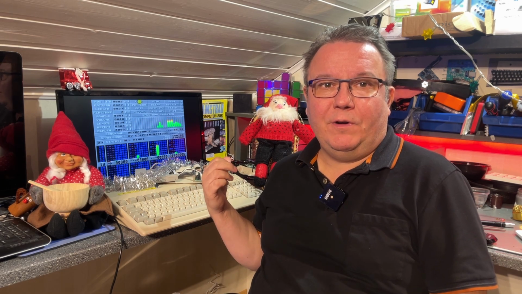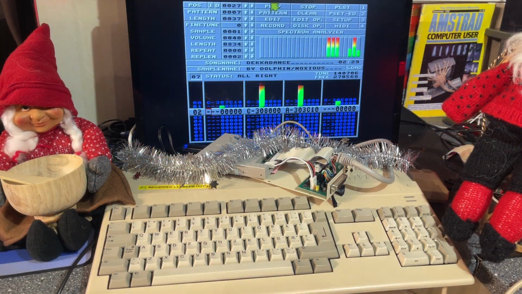So what I have running here right now on my Amiga 500 is the Protracker software for making and playing music using the old mod format on the Amiga. So right now I am playing a module called Decadence. I don't know who made it or where it came from, but I found it online.